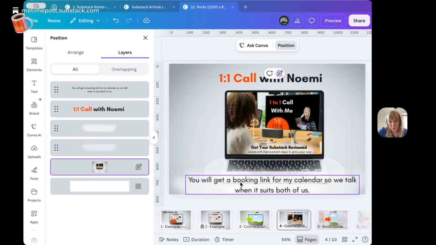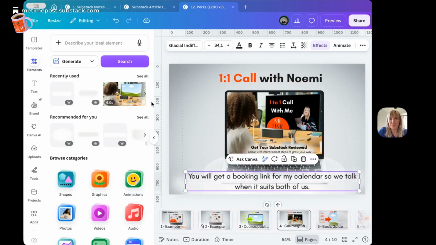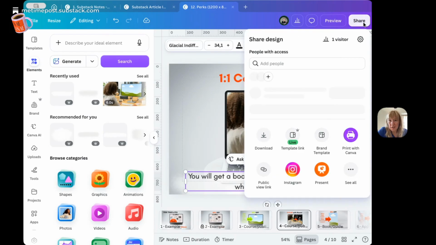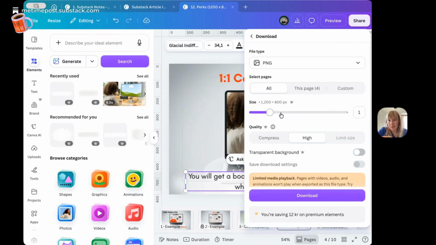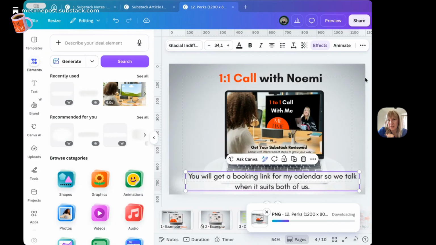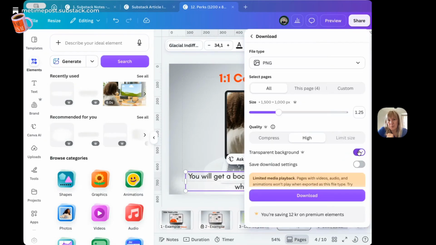It is one of my perks for me, because I want to add that to my founding me time. So what I'm going to do is click share, and then click download, and I can make the image a bit better quality if I want. I can choose transparent background, but I don't know how that's going to look. I can try just to play around. Downloading. And I'm going to also download it without transparent background.